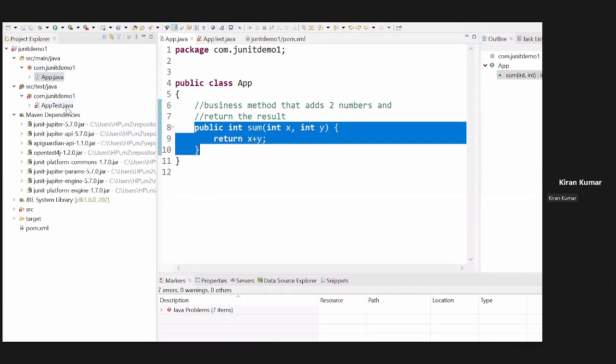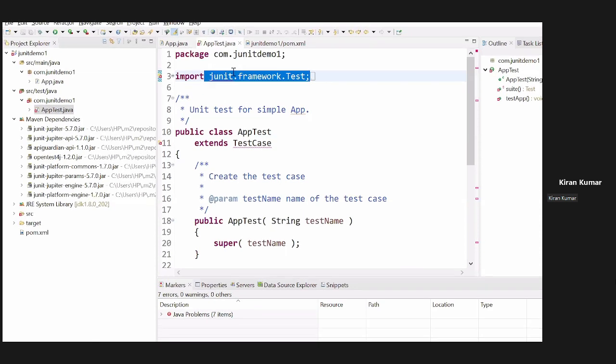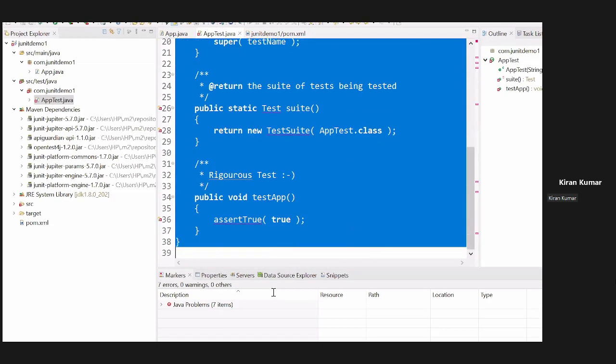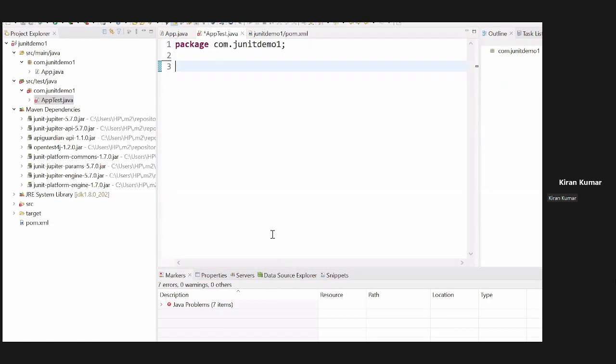This is your business logic. Now in my AppTest.java, you see I removed the old version, and now it is showing an error. We are not going to use this one, so let me remove all this part. Now I just say class AppTest. And here I write one test method.